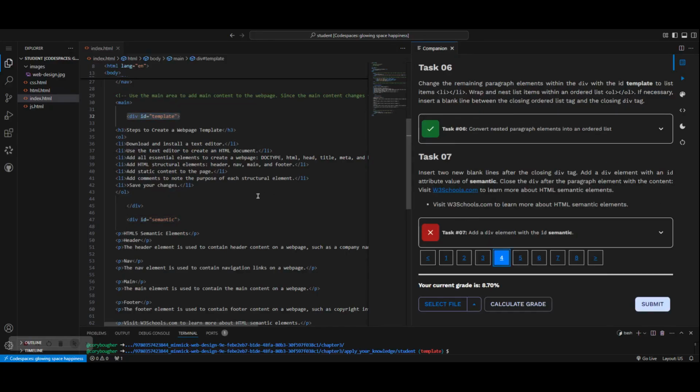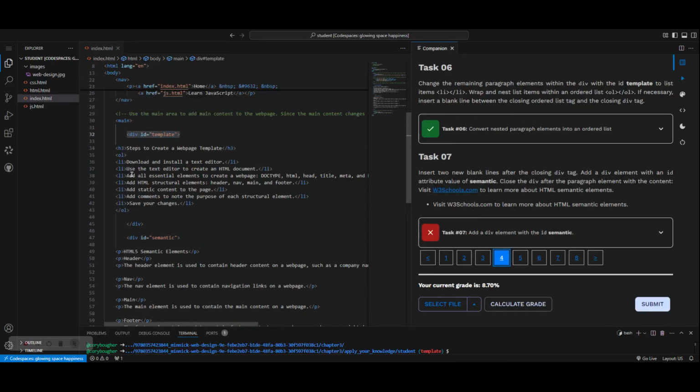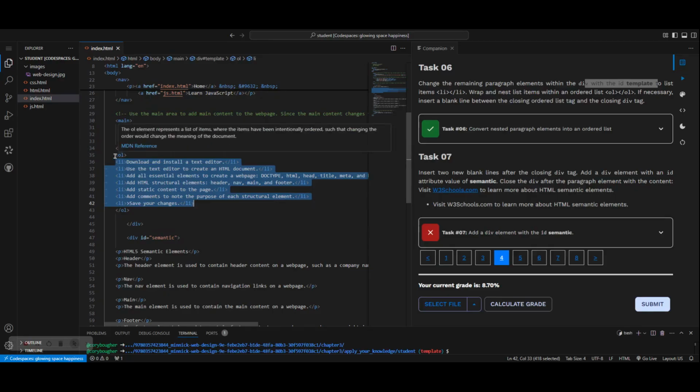So now step 6 is, in this div of template, you want things to have bullet points, which are an ordered list, OL, and list items that are the bullet points. So this is where you need to make sure you have the OL, and everything's nested between the opening and closing brackets.